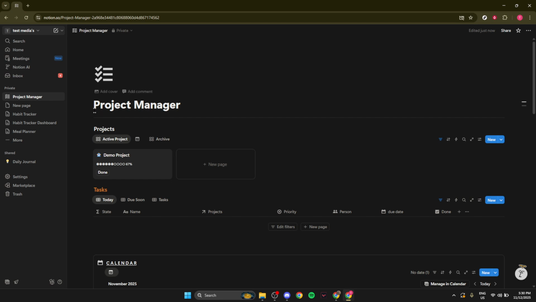First, you'll want to open your browser and head over to notion.so. Once you're there, log in with your credentials. If you haven't used Notion before, don't worry. Logging in is straightforward and setting up an account is a breeze. After you've successfully logged in, you'll be ready to start creating your project manager.